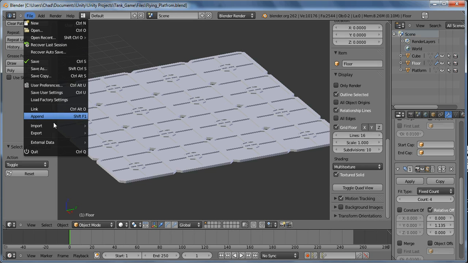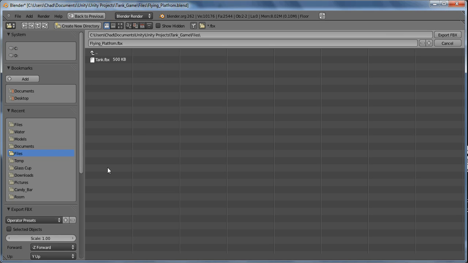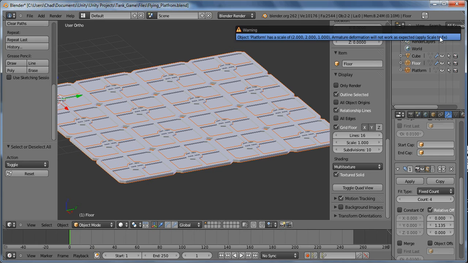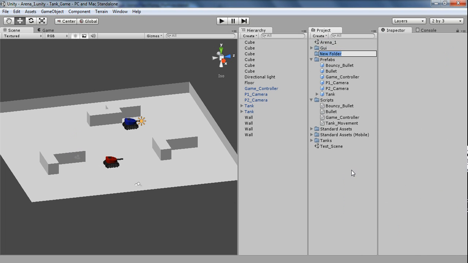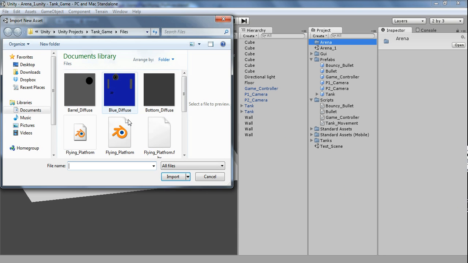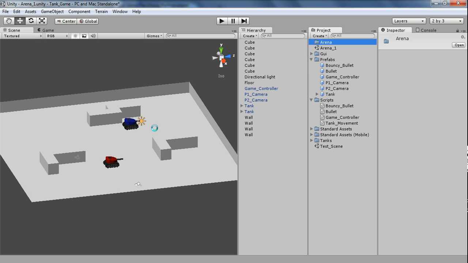And let's just go ahead and select all of these. Export FBX. We're going to scale it up probably 20. Just like 20. And let's go ahead and export this. In our folder, we'll name it Arena and import our flying platform FBX.